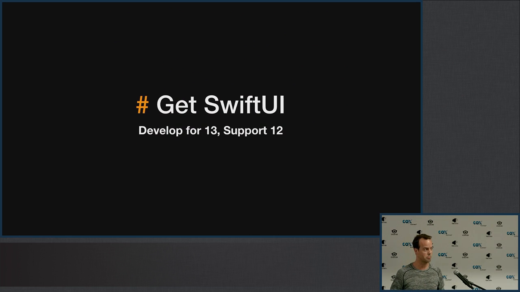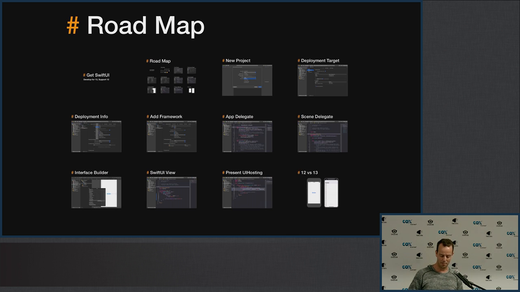I was going to talk about Combine a little bit today, but it's just too big of a topic to whittle down to something short. We'll talk about developing for iOS 13 and supporting iOS 12 in the same project, or get Swifty, as I like to call it. Here's our roadmap for today.